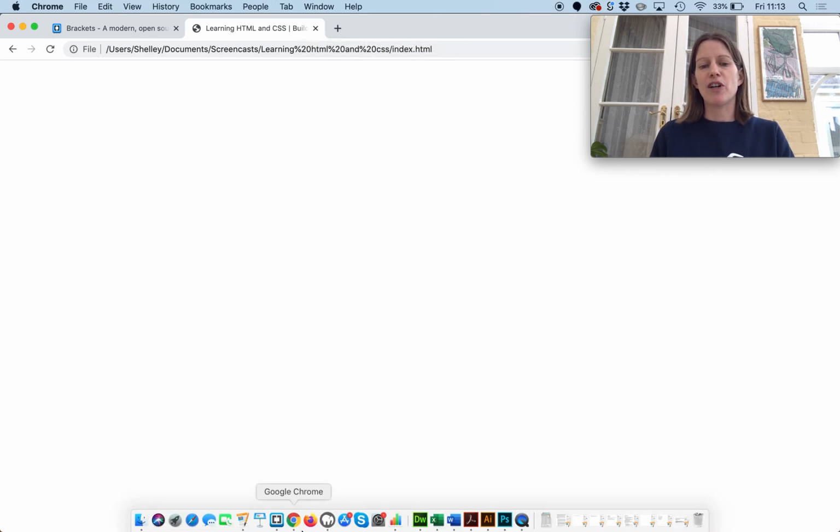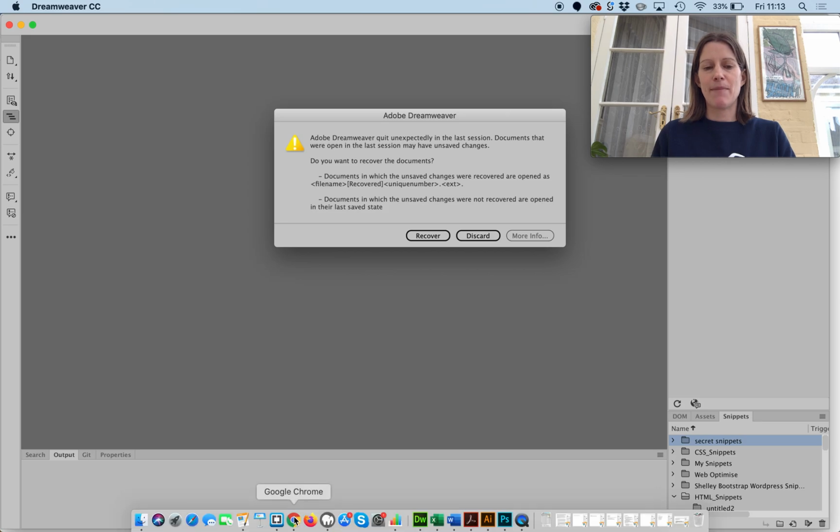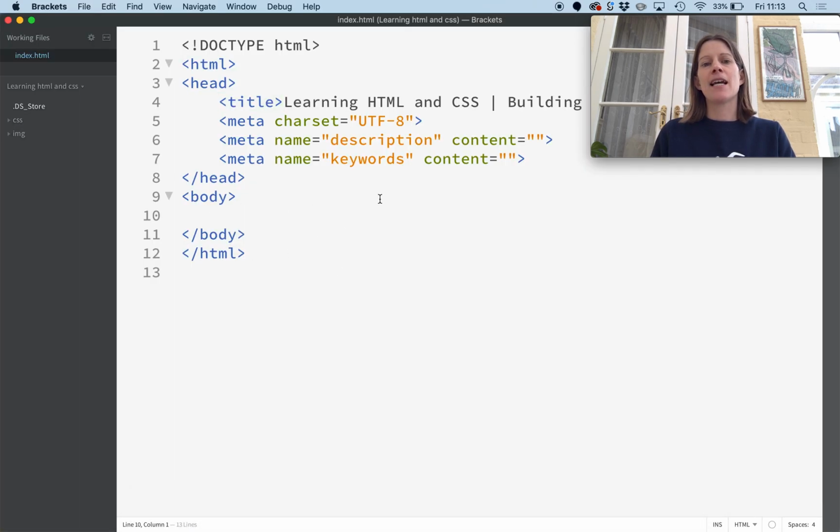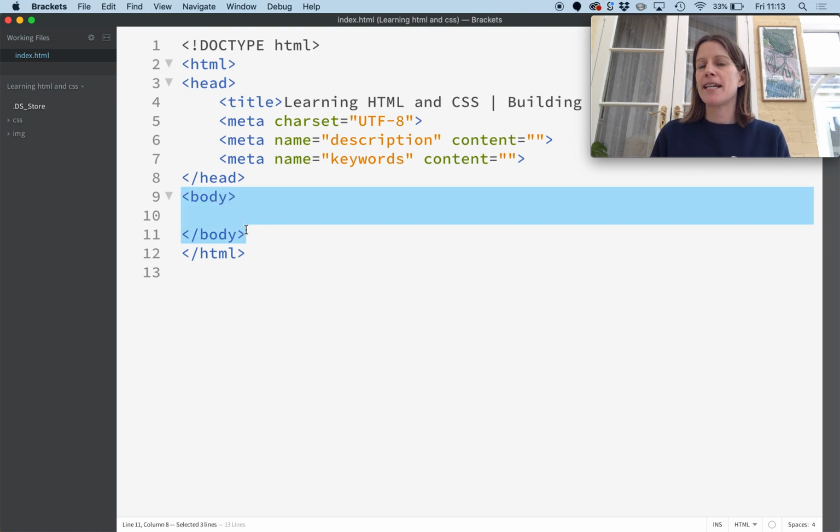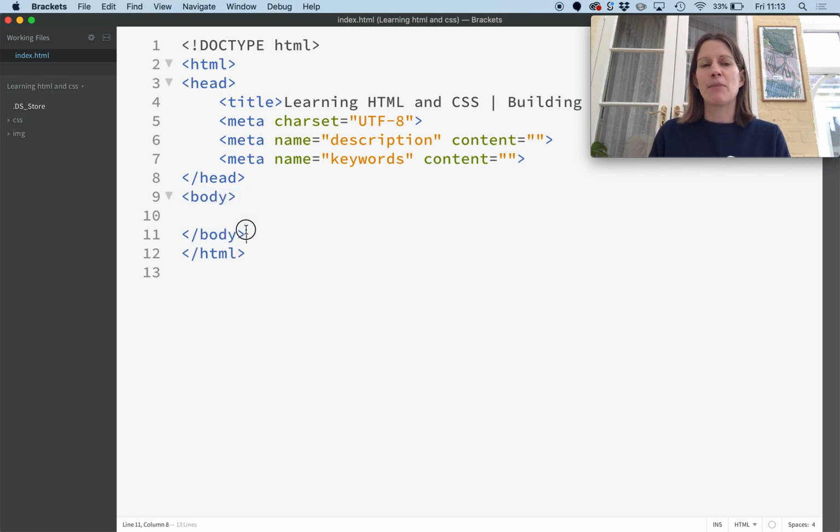Okay, let's put a little bit of content now on this page. Let me go back over to Brackets, just here. Now, when I want to put content on the page, it needs to go in between these things here, the body. The body is like the page of the website, so anything you write needs to go inside there.